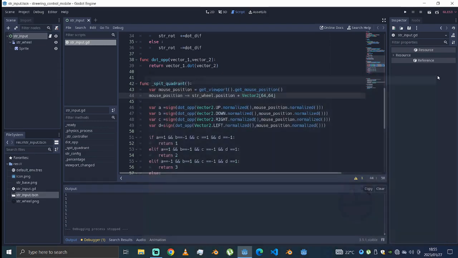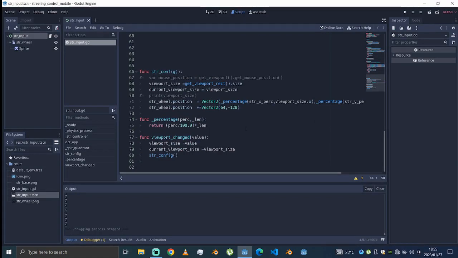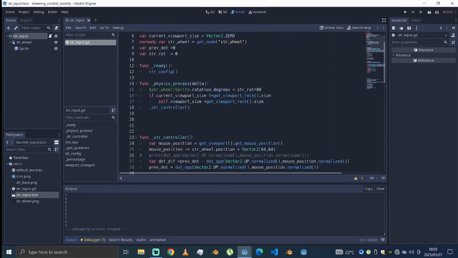Now we want our steering wheel value to be between 0.1 and 1, I think. Yeah. Now we have our nearly finished functioning steering wheel. This is perfect, I think.